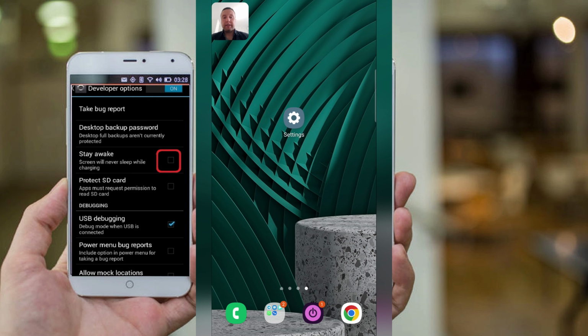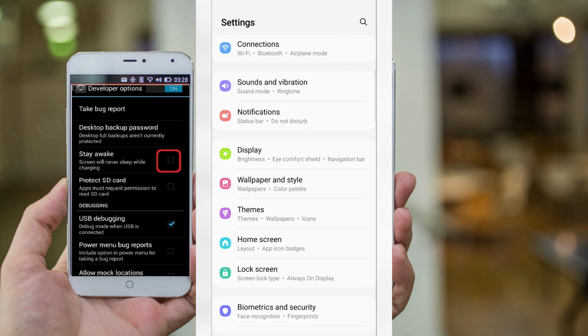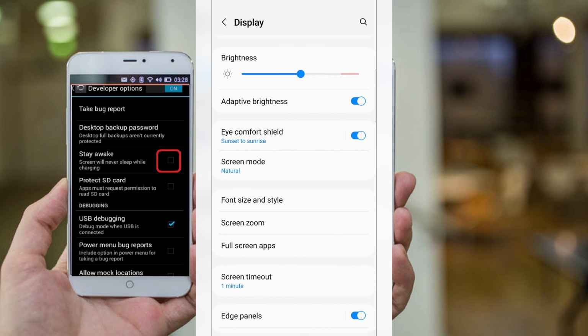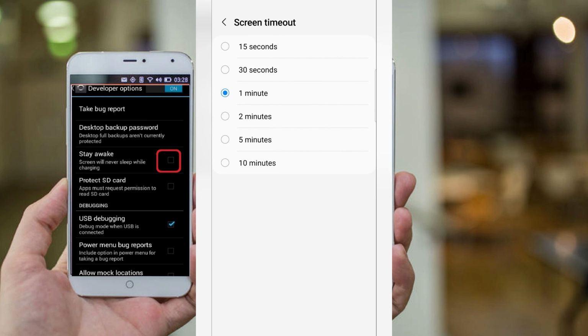Go to the settings and in the settings tap display. In display settings find screen timeout, tap screen timeout. It's the Samsung phone but you can make it in any Android phone. And we see screen timeout up to 10 minutes. If it is very little for you, you can stay awake your screen all the time.